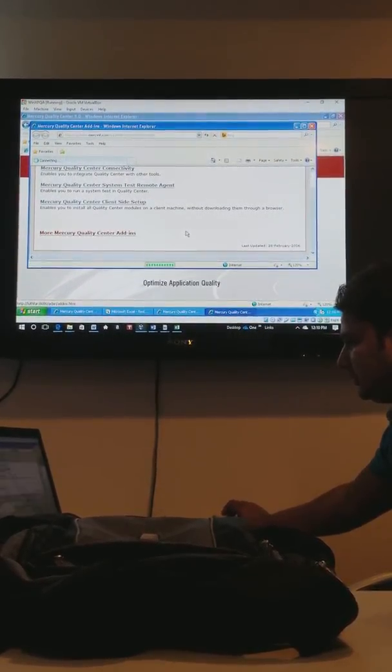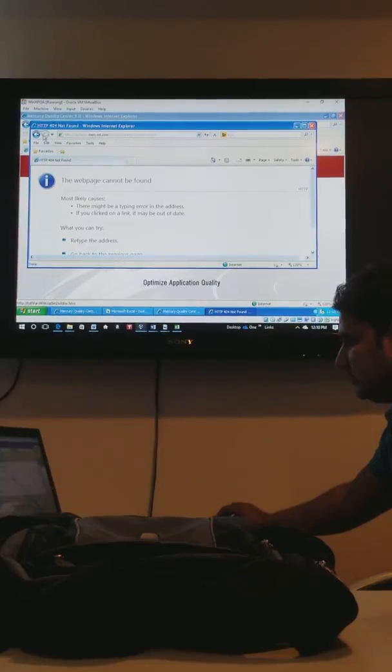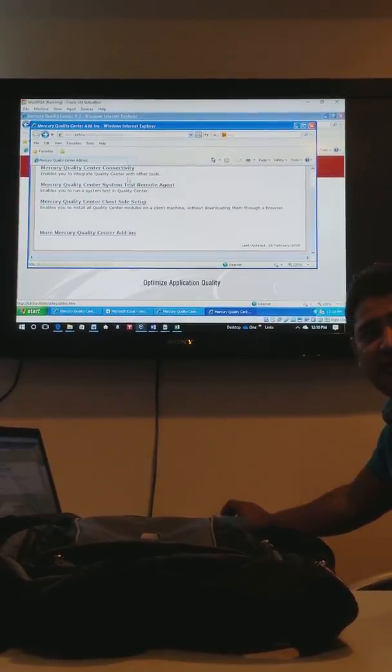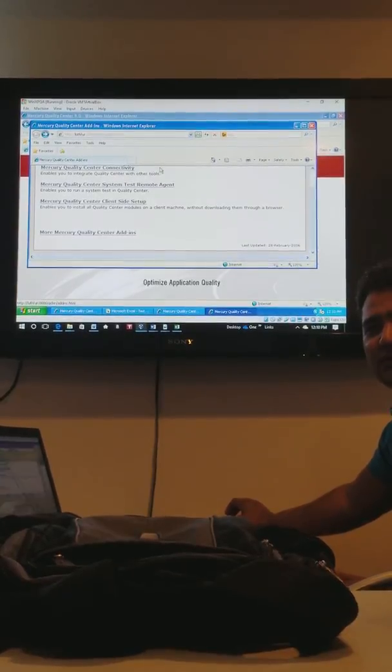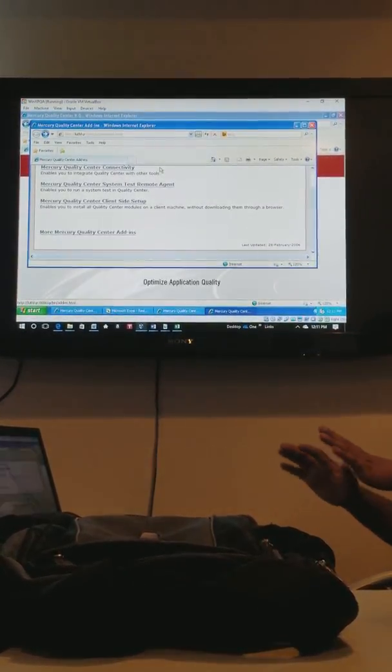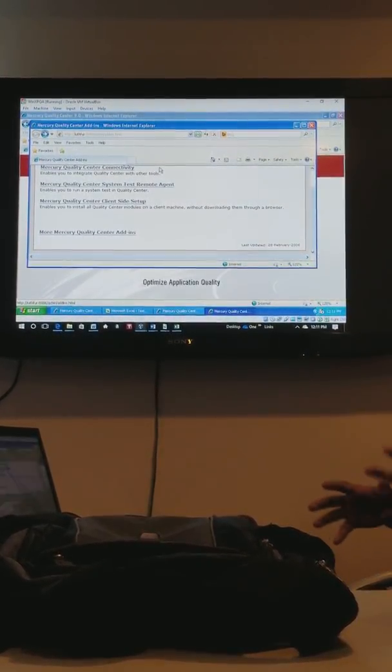How much of Quality Center have we covered so far? I think we covered most of it, but we need to cover how the testing process works, how you write it, execute it, convert it. Once you find a defect, that's how you log a defect.